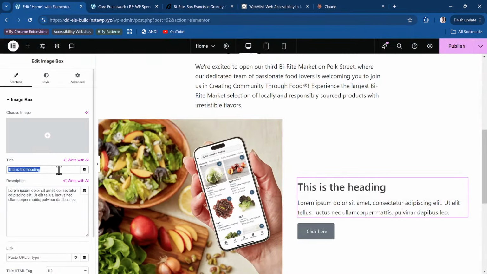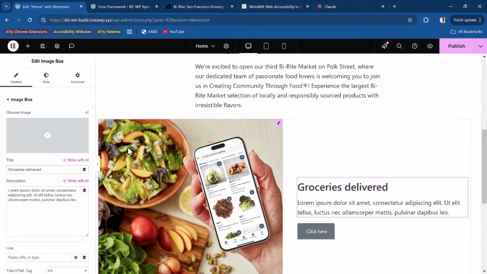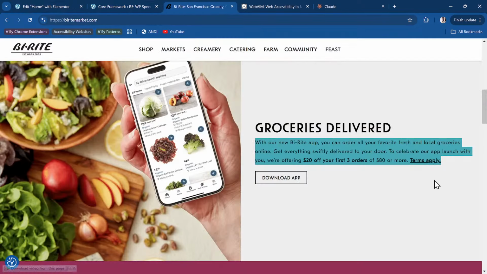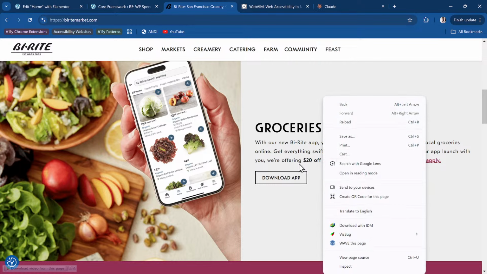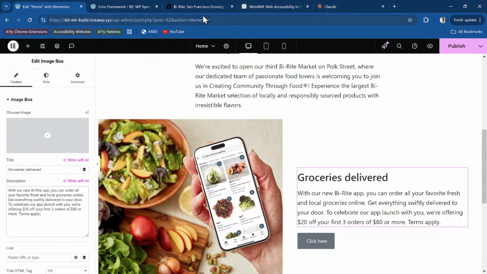Groceries delivered, yeah. And the other text is with all of this long story. Oh, because of how I'm pasting it, it will strip out all of the links. Oh, terms of supply. That is no longer a link. It should be a link here. And even the bold text, 20% off your first 3 orders. All of that has been stripped away. But anyway, we can fix that later.